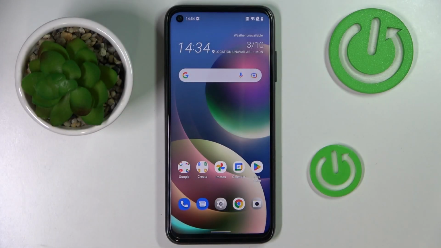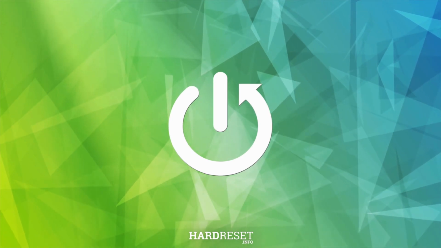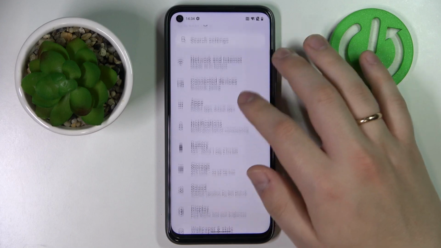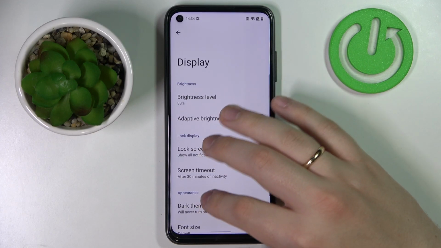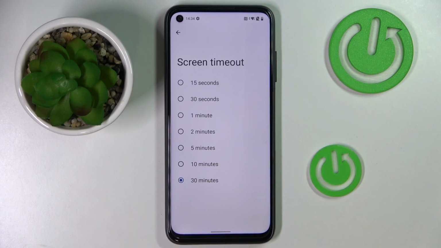This is the HTC Desire 22 Pro, and today we would like to demonstrate how you can set the screen timeout value to never on this device. So first of all, if we launch settings and enter the display category, as well as expand the available screen timeout values, we'll see that the highest we can go by the default means of the system is 30 minutes.